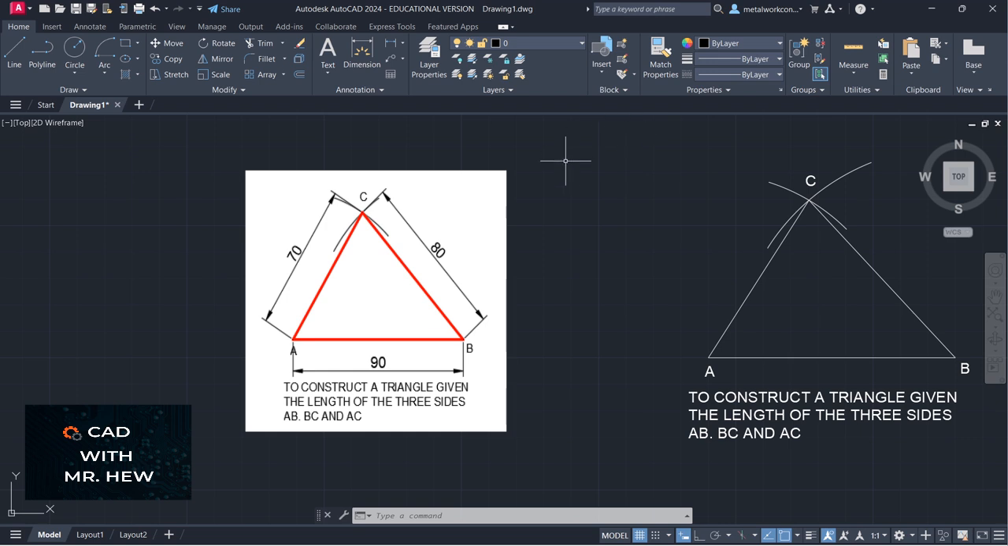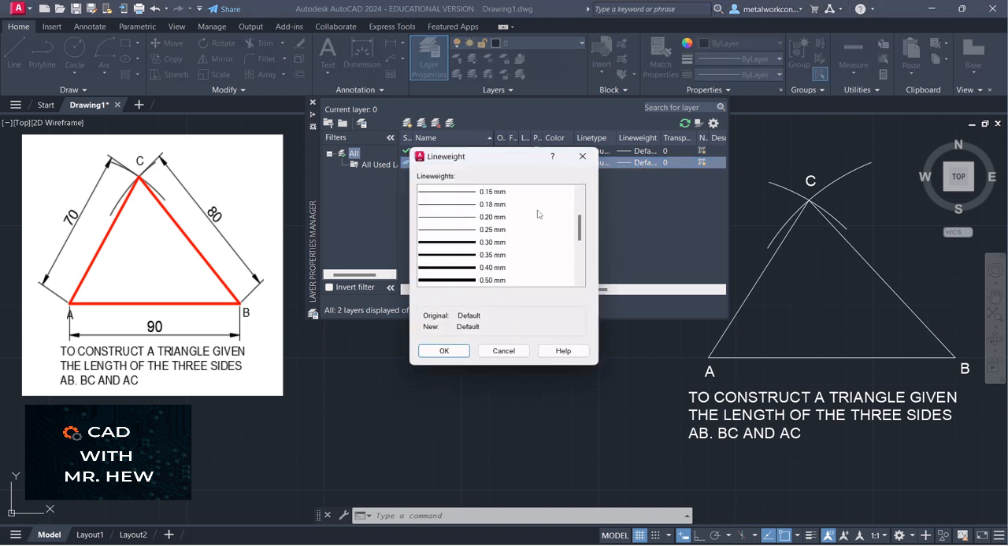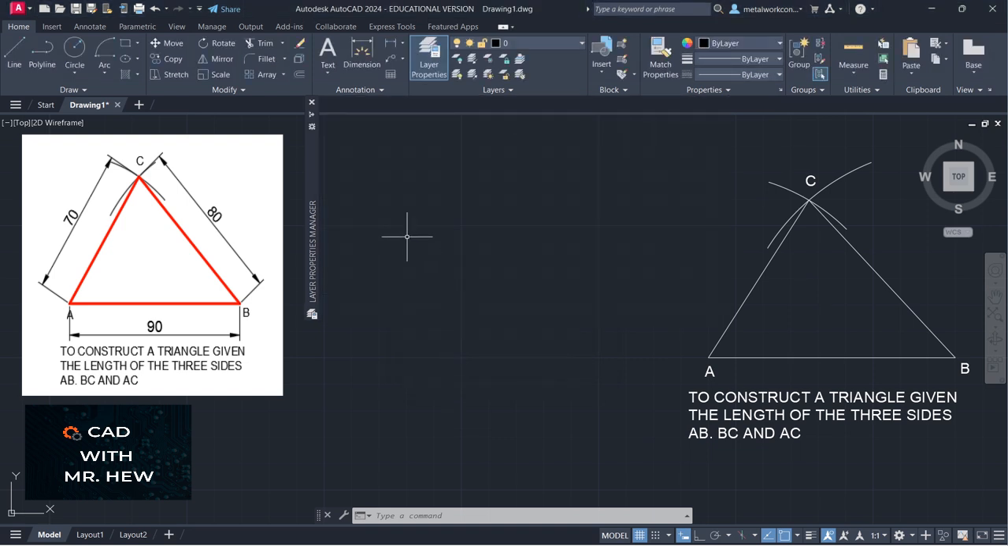Now, I'm on a new drawing. I open a new drawing just for you. So I have to go to my Layer Properties Manager. Then I have to click this icon to make a new layer. I'm going to call it Outline. All right. I'm going to change the line weight to 0.3 millimeters so that the line gets thicker, right?